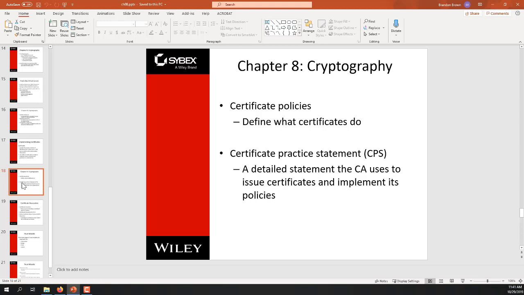Certificate policies define what a certificate can do, and basically who can use it, or what type of system it can be used on, I should say. A detailed statement of the CA is used to issue certificates and implement those policies.